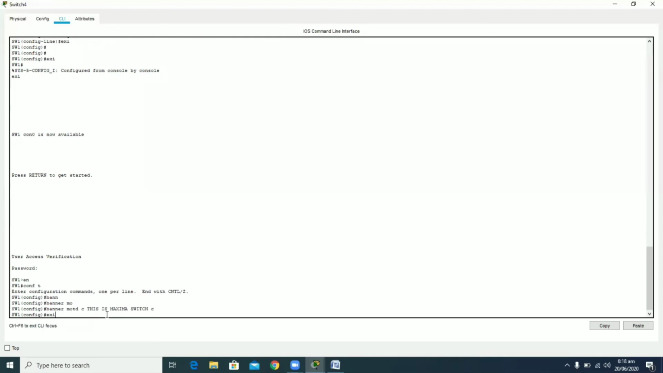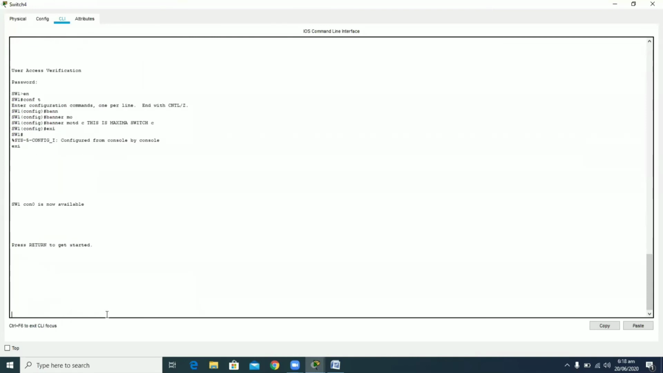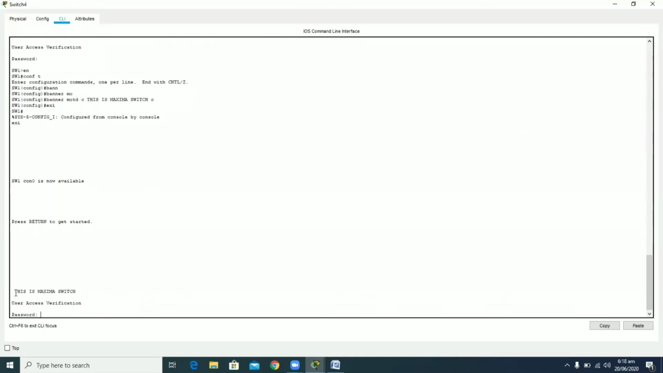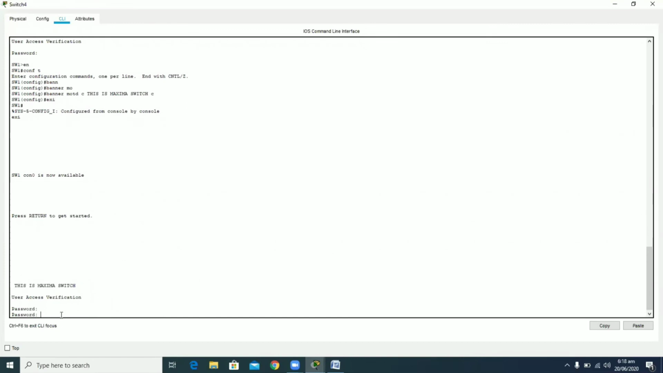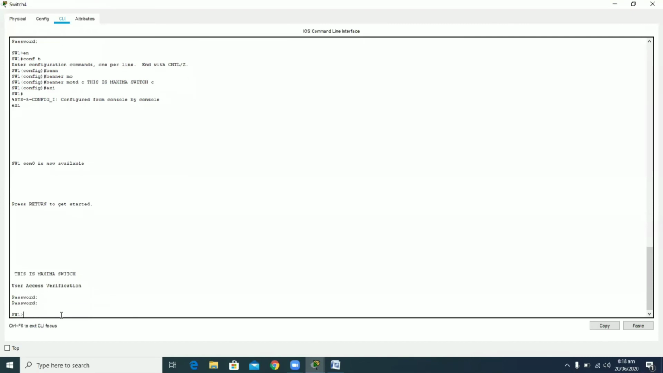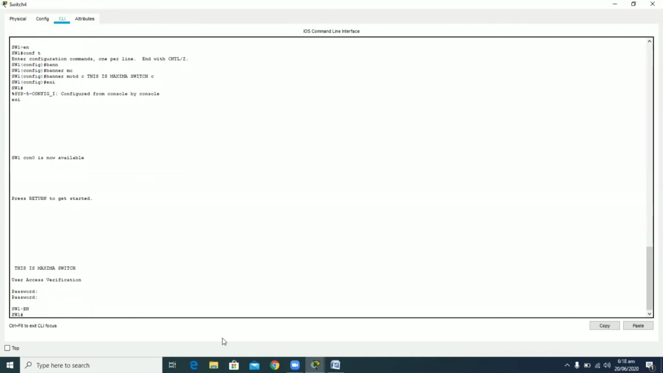So this can also be checked by exiting from the switch and then entering again. Here you can see that we have the MOTD banner. This is the maxima switch, and now entering into the switch by typing the console password, and enable mode is now available to us.